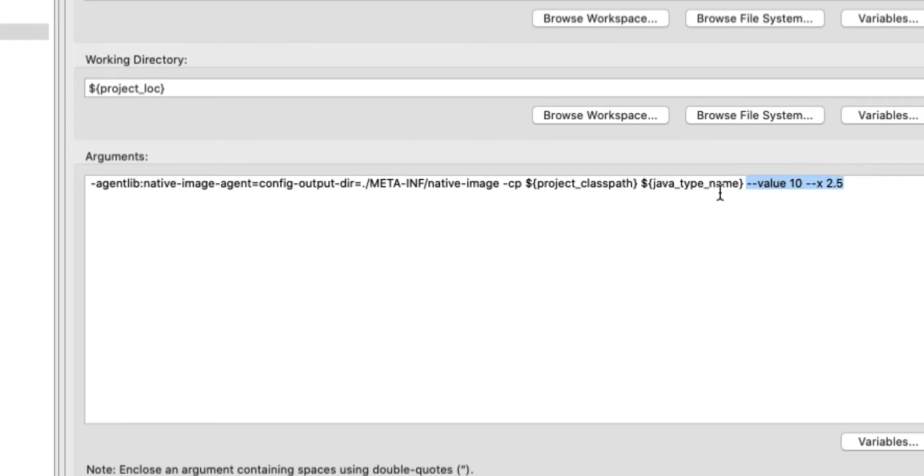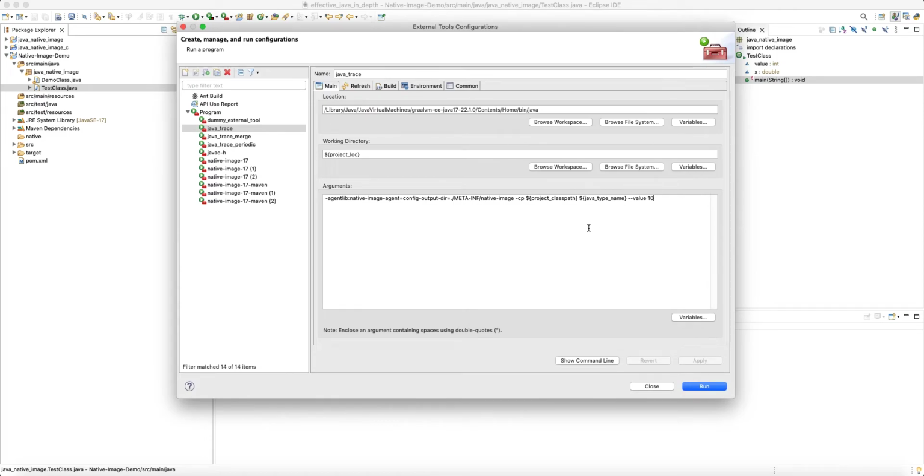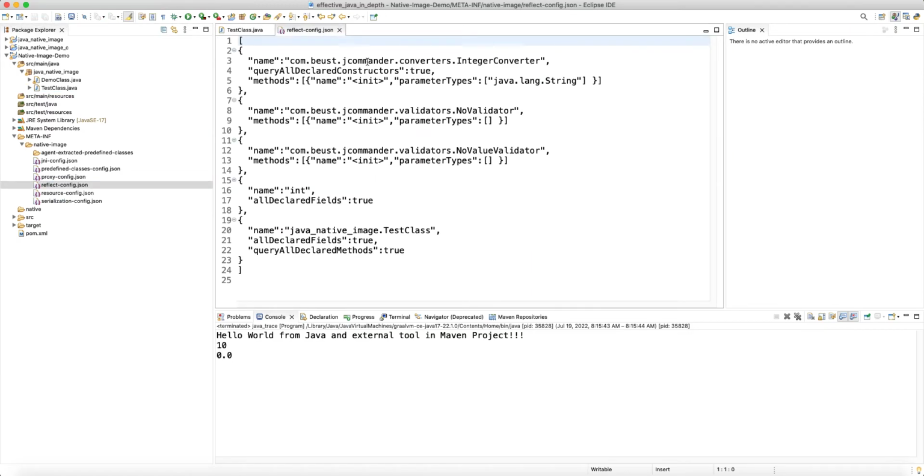You only need to do this once because the tracing agent needs to know, and you don't really need to pass all of them. Let's only pass value, and we will see that the compilation will work, right? So let's run this on our test class. Right now we didn't pass any value for x, so it sets to the default. And if you look at the META-INF native image and then reflect config, you see that a lot of the JCommander classes are registered, and then we have a name, int, and then Java, and then our main class is also registered for reflection.